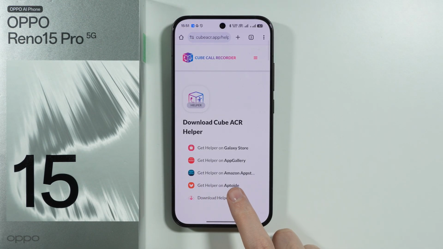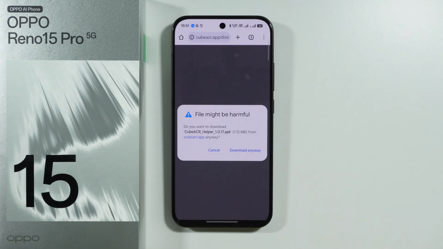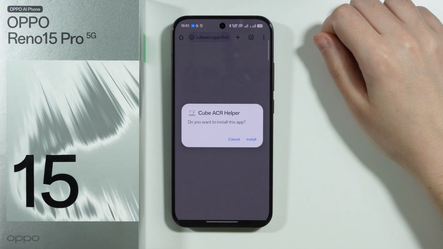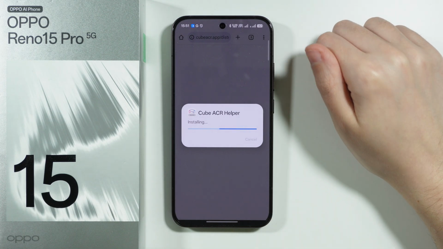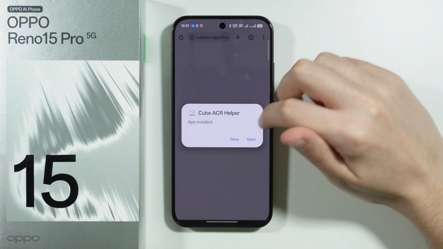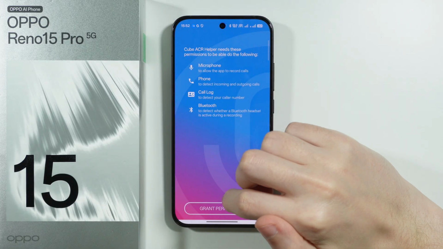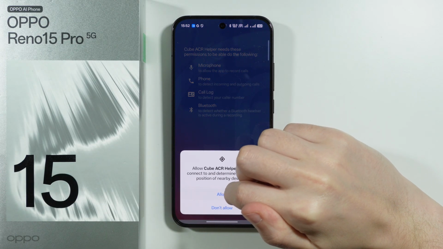So I'm gonna choose download helper APK. Now, since we are trying to download an app that is not from the Play Store, you might see information that this might be a harmful app, etc. And you also need to grant the permission for the browser to install apps from unknown sources. So of course, you can do so if you like. Now, once we open the helper, we need to set it up as well. So go next and grant it the permissions.